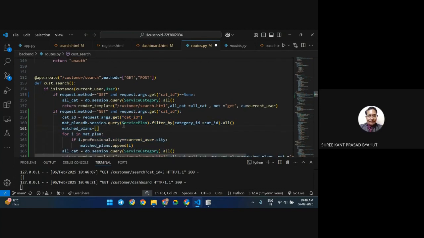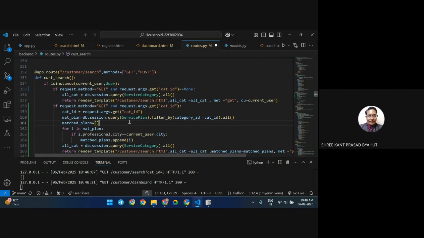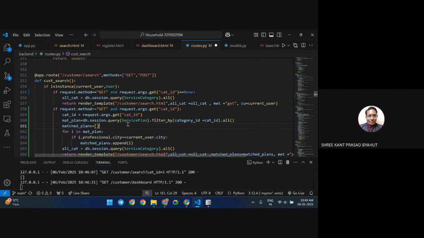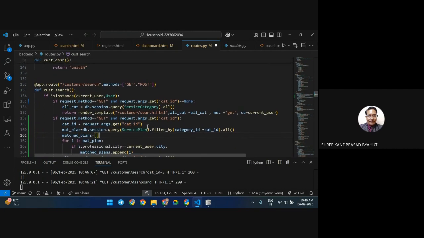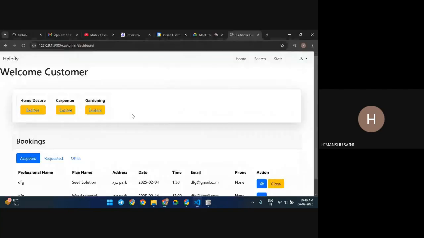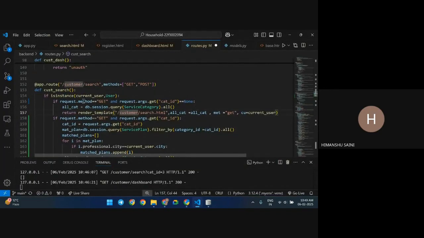Okay. If you are going with the category ID and here it is none, then this condition will not satisfy. That's why you have given this none, right? Yeah, I have given if category ID equal to none, then only. So if I click on this search only, it is going on customer search with method get, but there is no category ID, right? So it will go inside it and show the search page. That's what we want.